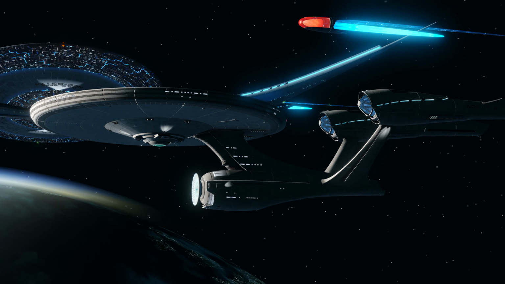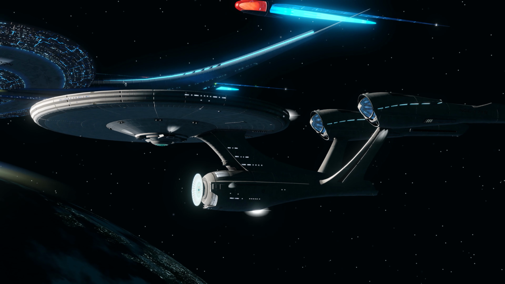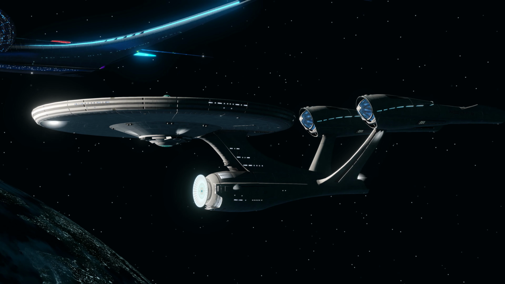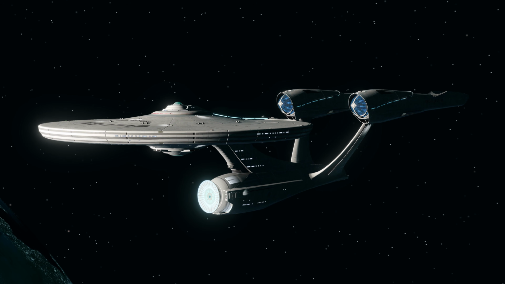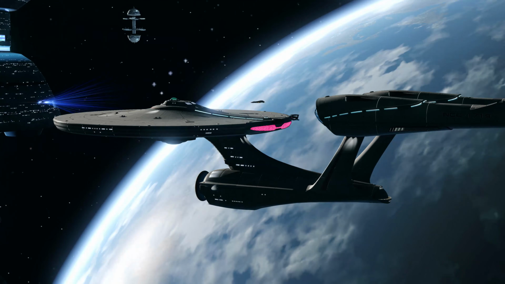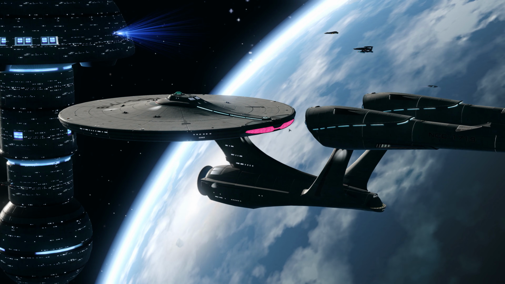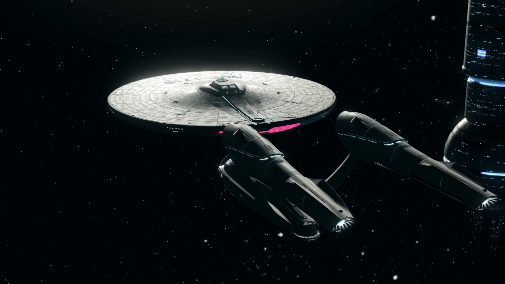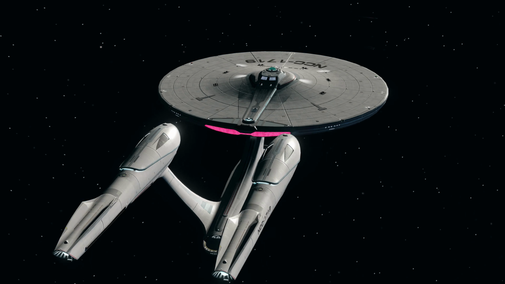Hello everybody, welcome to another episode of Visual Review, and today we're going to be looking at the legendary Kelvin-Timeline Constitution Refit. This is the ship that we saw in the latest Kelvin-Timeline movie, Star Trek Beyond. Well, we got to see it for like the first 30 minutes of the movie before it just got absolutely wrecked. Spoiler alert. But here it is, reincarnated in Star Trek Online.